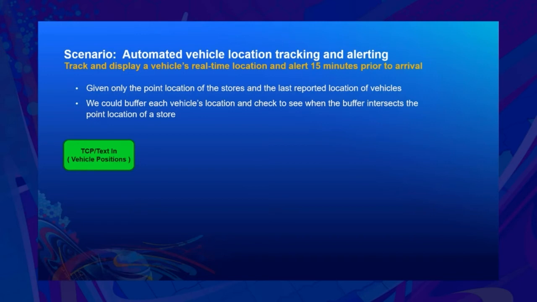We want to be able to see the last reported position of the vehicles on a web map, and it would be nice to have some sort of breadcrumb trail to give context as to what direction a vehicle is heading. The other ask is that we automate alerting so that a receiving manager on site at each store can receive a text or email alert when an inbound delivery truck is approximately 15 minutes from arrival, so the receiving area can be made ready.